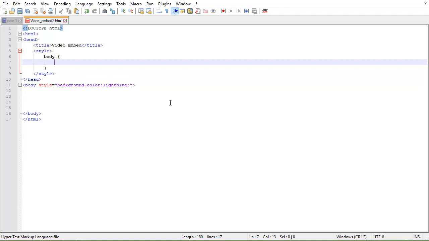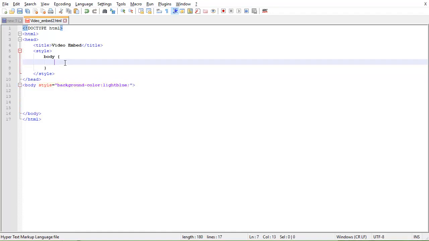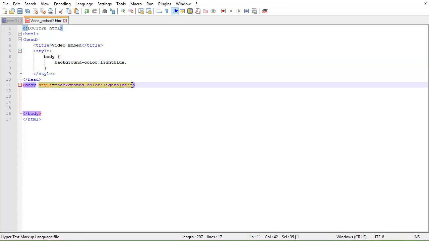Then inside of that I'm going to just take this background color, so the property and value, I'm going to copy that and paste it up here. This is the declaration, and it's saying I want a background color of light blue for the body tag. So now I'm just going to take this out. I don't need it there. I didn't need it there to begin with. I just wanted to show you what we used to do, and now this is a better way to keep all of our CSS in one spot.